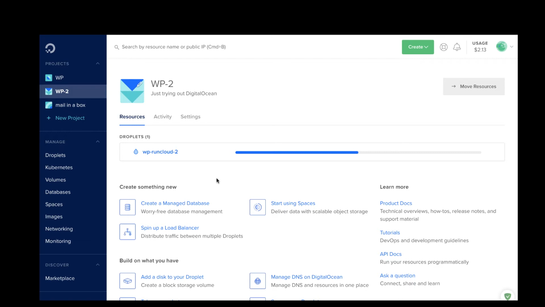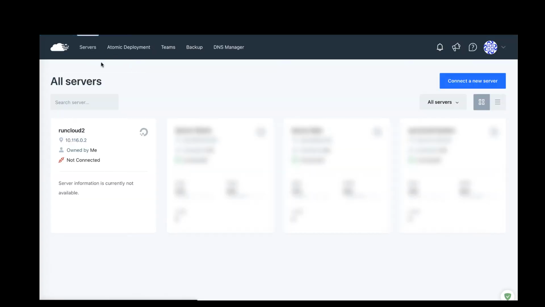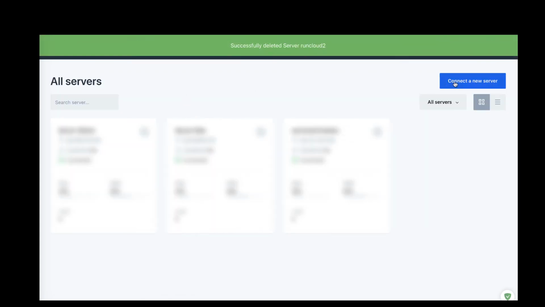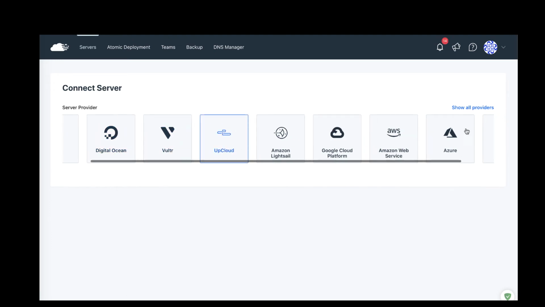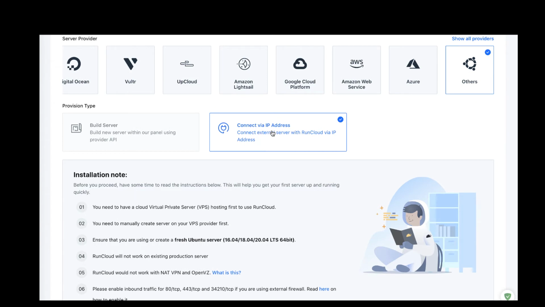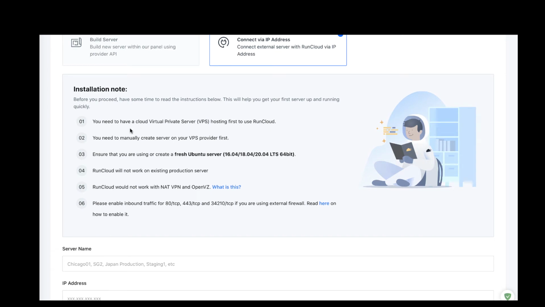So now that's getting built. Once I've got the IP and everything, we'll have to jump back over to Runcloud. I'll quickly destroy this one, or delete this, so delete the server, yes, delete, then go connect a new server. I believe we've got to go to others, so then connect via IP, so I've got the criteria here.